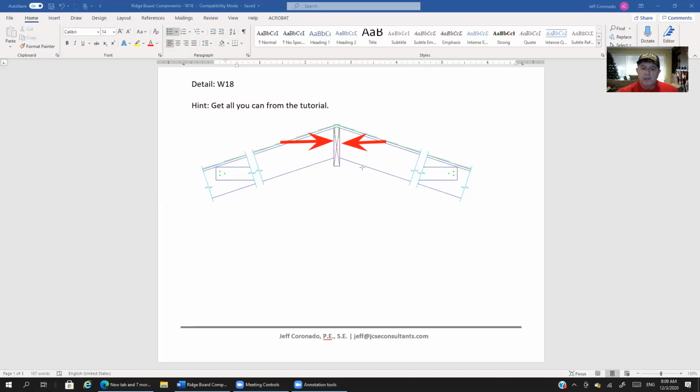Notice also the depth here. The depth of a ridge board we will typically make on the order of one size larger than the rafter. So for instance, if your rafter is made out of 2x6, 6-inch deep lumber, you'll make the ridge board 8 inches deep. If your rafter is a 10-inch deep element, then you'll make your ridge board 12 inches deep.